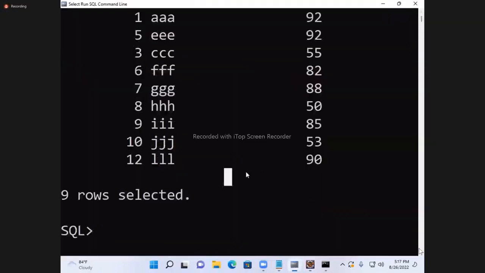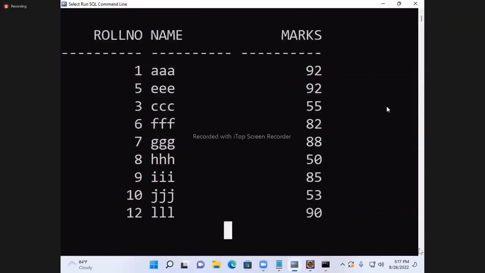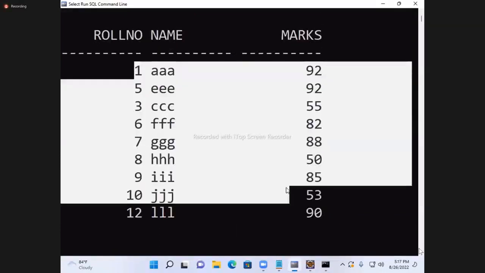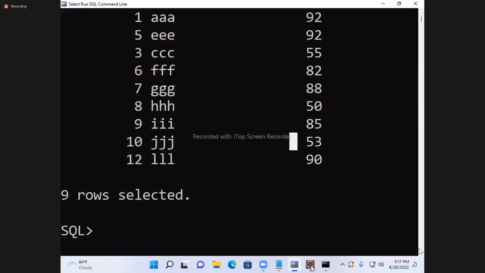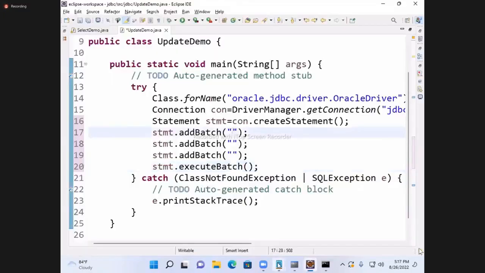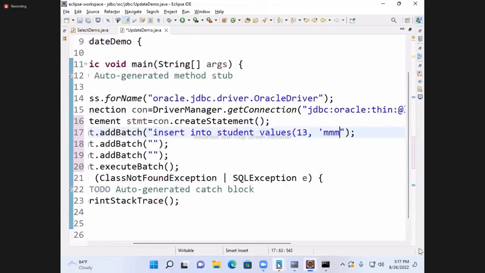Suppose already 9 records are there. Okay, 9 records. Now I want to insert one more record. Roll number 13 I want to insert. Right. Insert into student values 13. Okay, inserting record, insert query written.